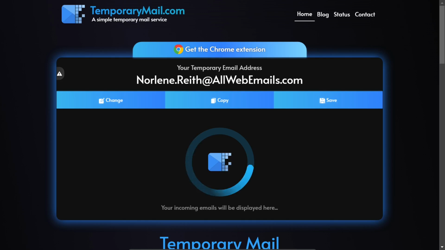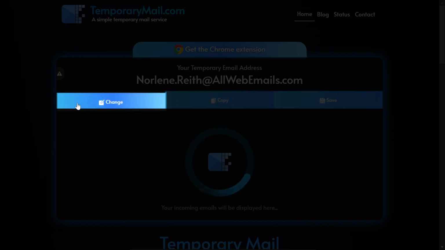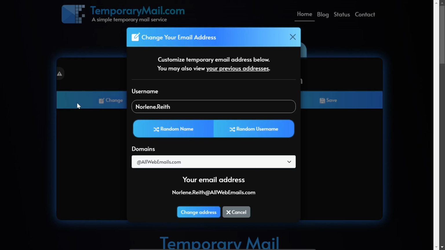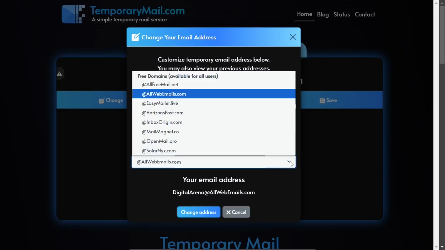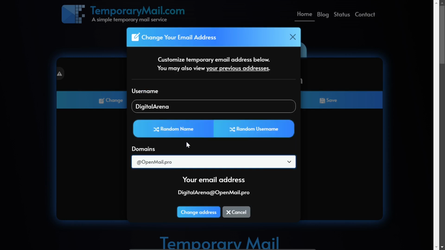Temporary mail. When you visit the website of this temporary email service, an email address will be automatically generated. You can change this address by clicking on Change button. In the username field, enter your desired email name. Additionally, you can select a different domain by clicking the drop-down menu in the domain field and choosing the one that suits you best. Click on Save Address to confirm.